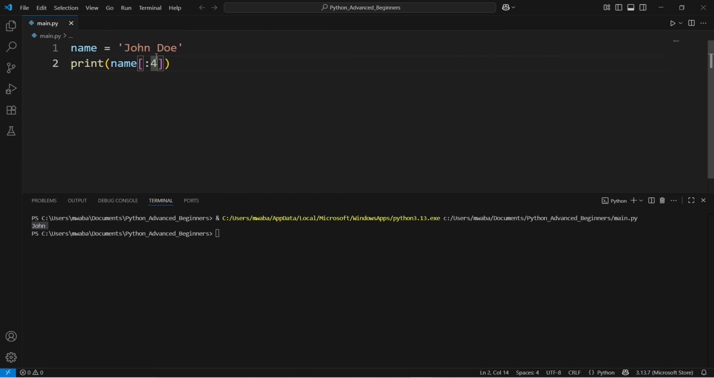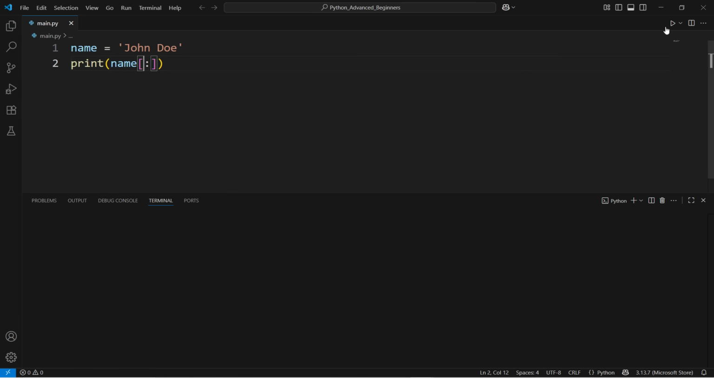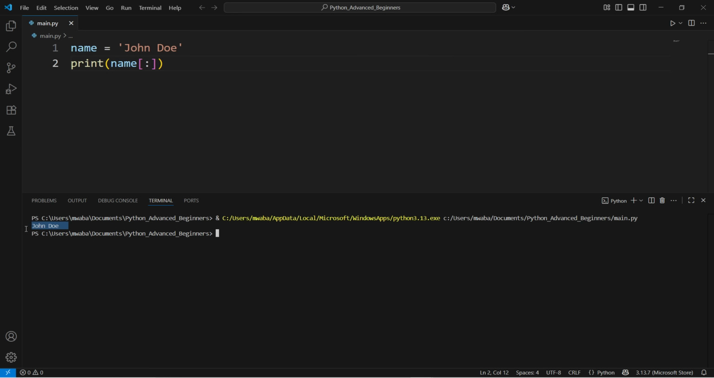Let's come here and get rid of the 4. And before the colon, type a 5. So what this means is generate a slice starting at element 5 all the way to the end of the string. So let's come here and run, and you see that we get the last name displayed or sliced. So let's come back here and get rid of the 5. So when you don't have a number on either side of the colon, it's just going to give you the entire string as your slice. So let's come here and run, and you see that I get the full name.